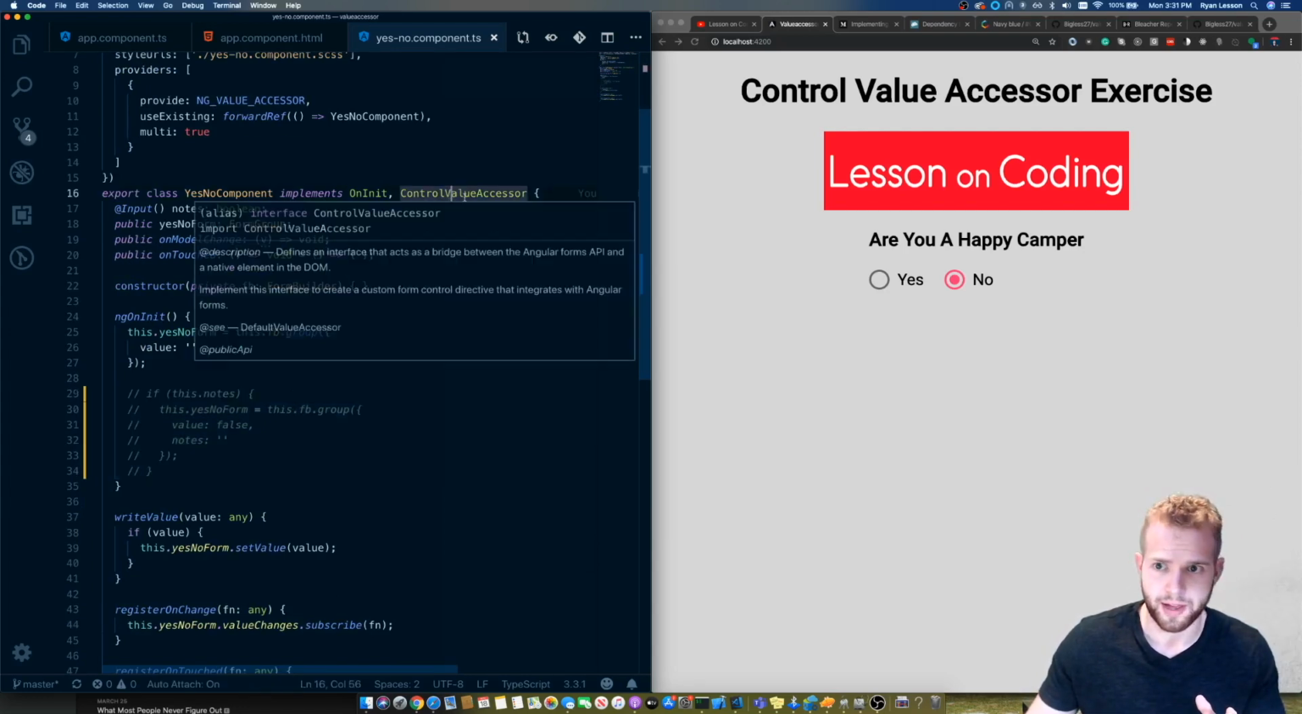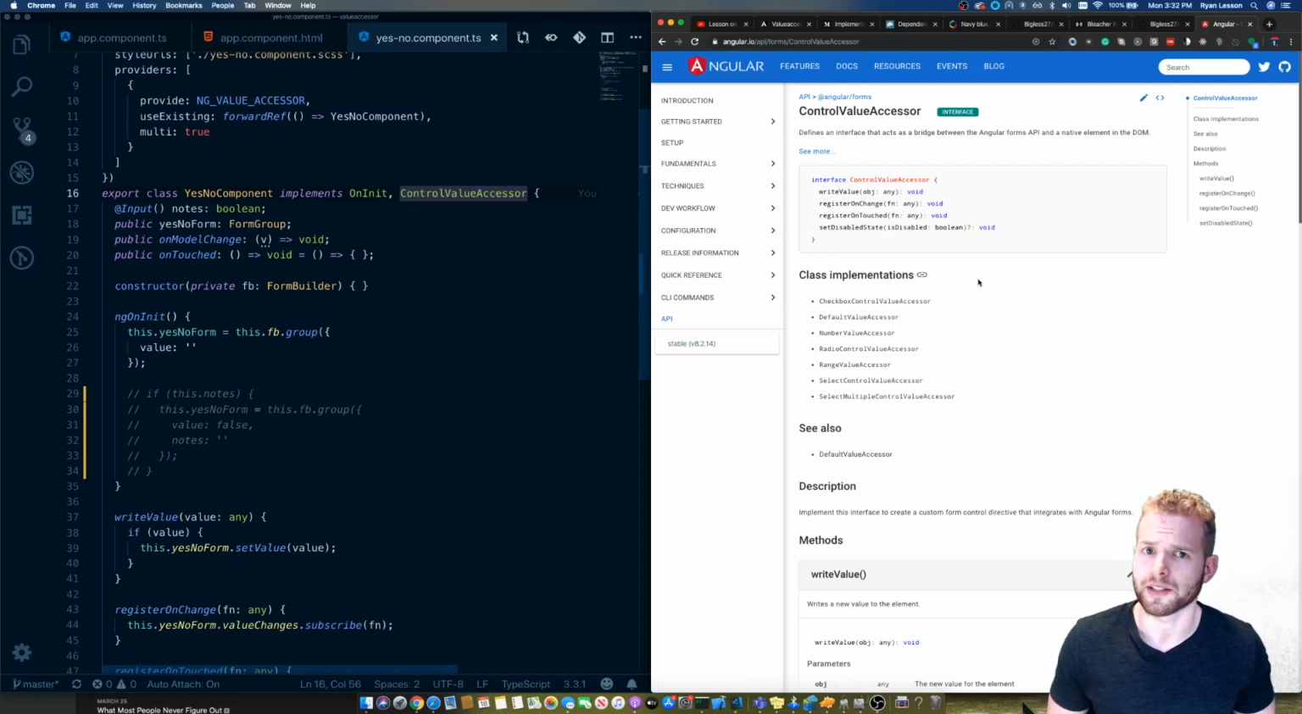This ControlValueAccessor has a couple of things, and let me pull them up right now to show you the interface for it. Here's the interface for the ControlValueAccessor. As you can see, to get this to work, we need to have writeValue, registerOnChange, and registerOnTouched, and then we have an optional setDisabledState, which we're not going to do for this. But just know it's there in case you need to set a disabled state for this custom component. So let's go back to our project.